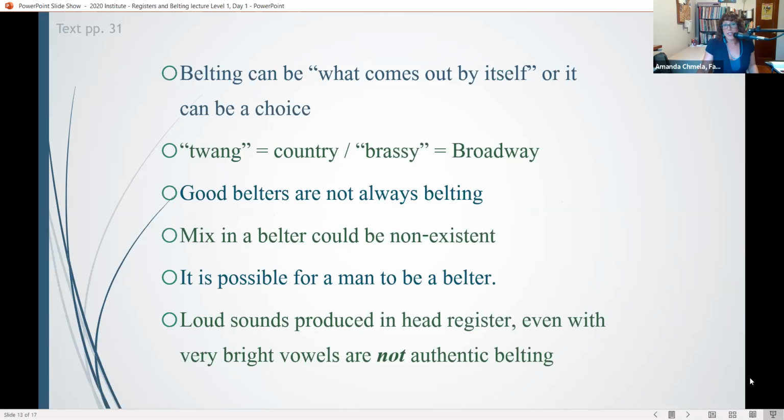In that same vein, belting can be just what comes out by itself. It can be a singer's default, or it can be a choice. For someone who sings a lot of different types of music and really capitalizes on the fact that they're in a big band and then they're also in a rock band and they sometimes do theater on the side, but they also sing with their church choir, they might have a lot of options in terms of what sounds they make. So belting could just be one of them. And that's also why it's important when someone says, well, how do you want me to sing? Just sing. Give me your default.